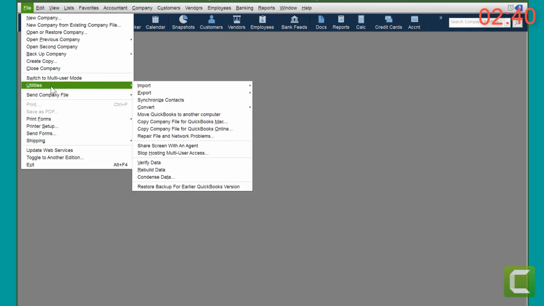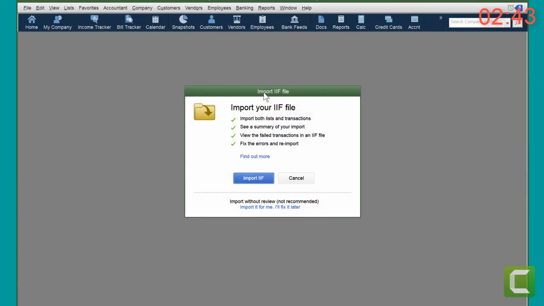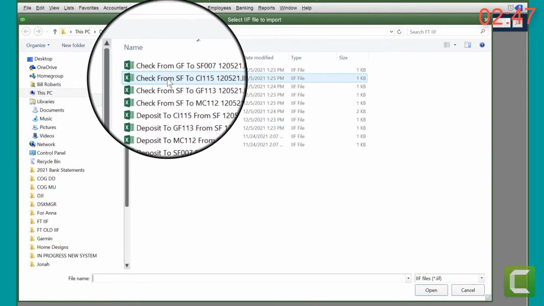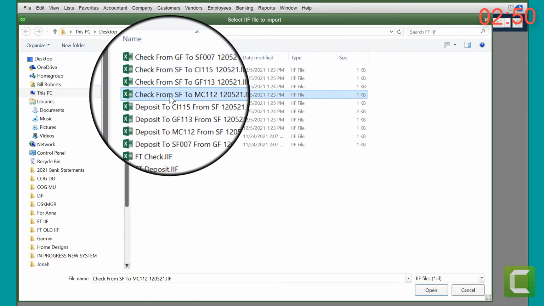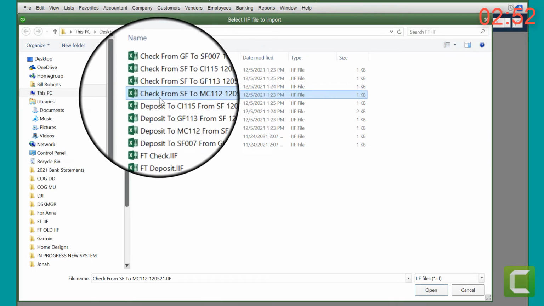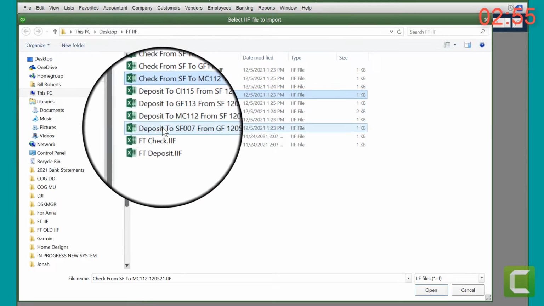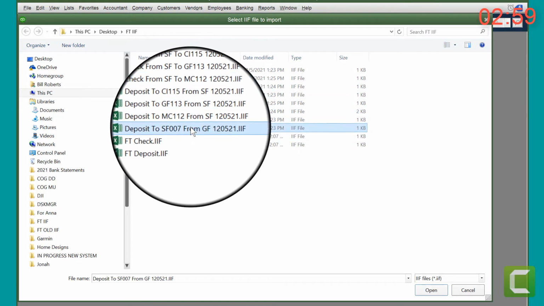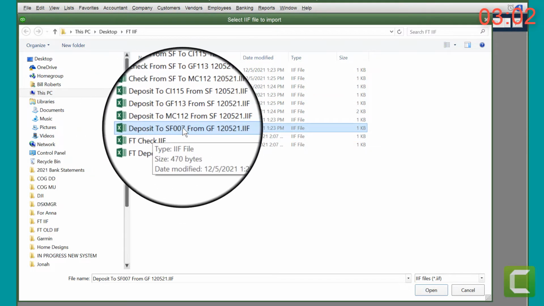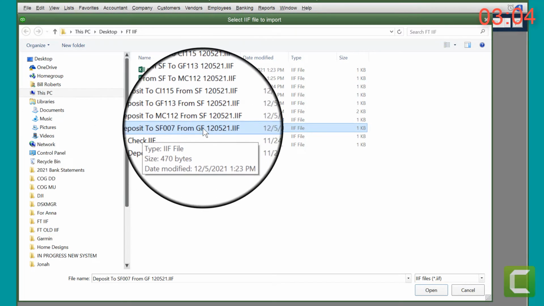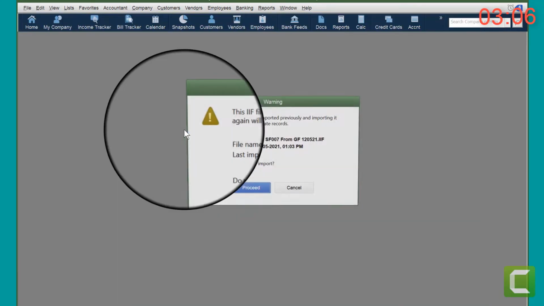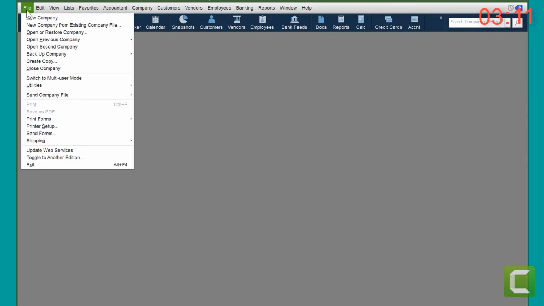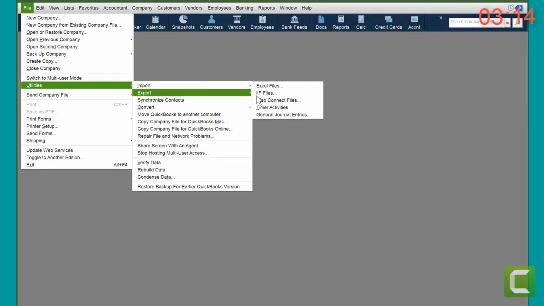Let's go to File, Utilities, Import again. Takes us to our folder. So what do we have? We have 3 checks that we have to import. And what else do we have? We have a deposit, right? To system fund from general fund. So let's do that deposit first. And we will go pick up the checks.